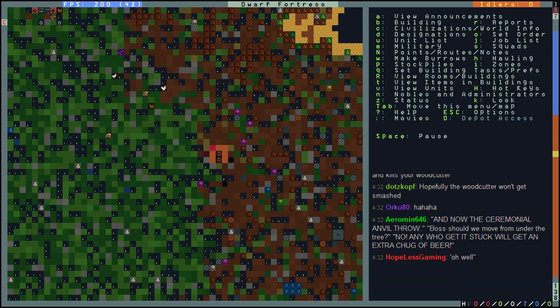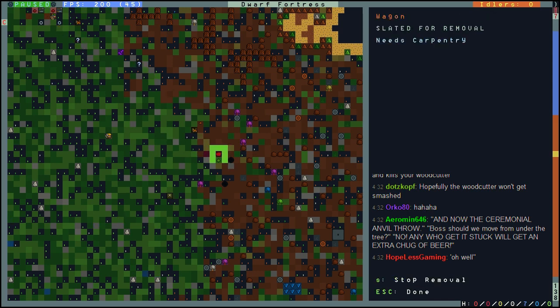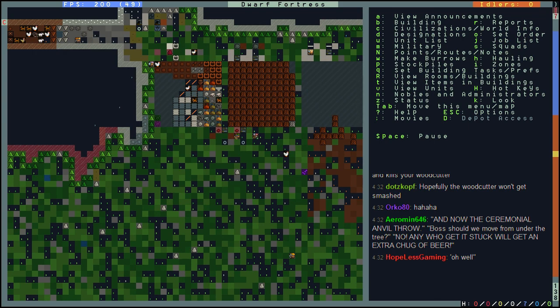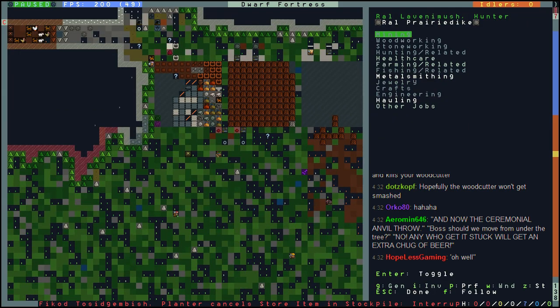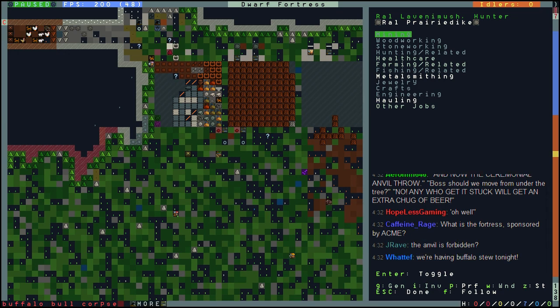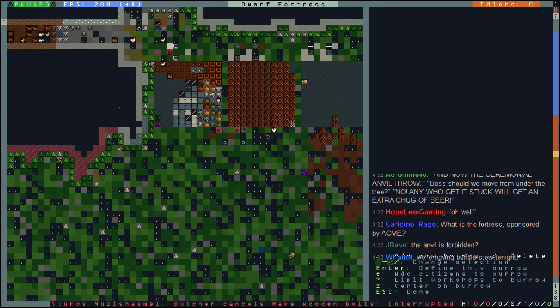Okay. And is that cart removed yet? Nope. Yeah, here's the anvil. Okay. Interrupted by water buffalo bill corpse. Yeah, it's over.